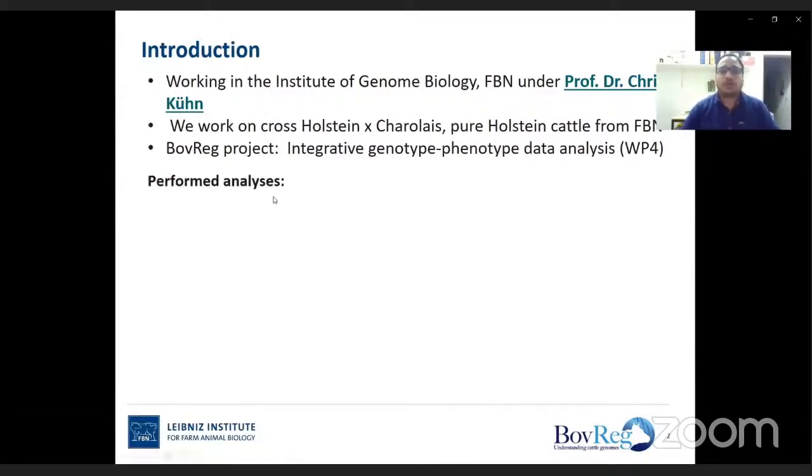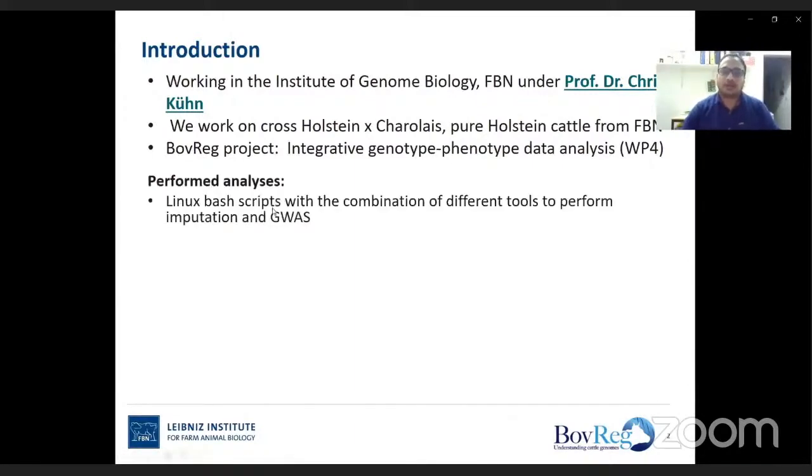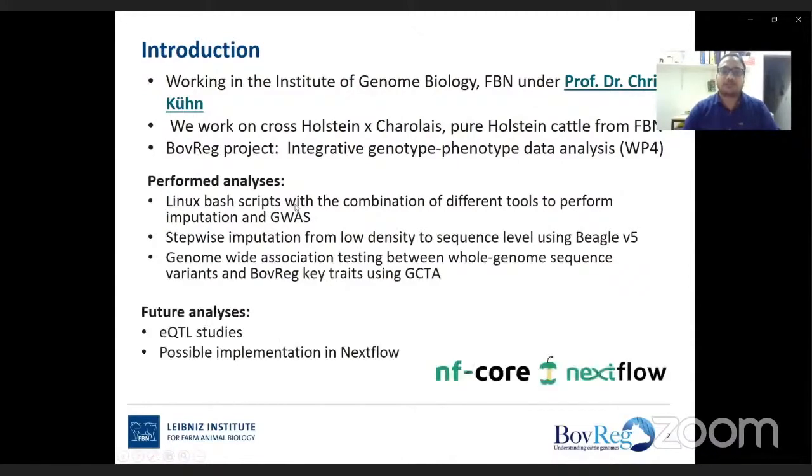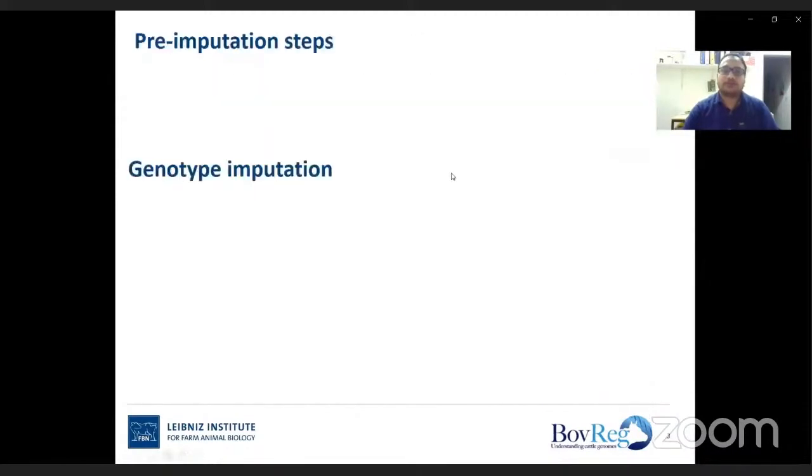In this project, I already performed analysis of genotype imputation and GWAS. For the imputation, I performed stepwise imputation using Beagle version 5, and GWAS using GCTA. In future analysis of this project, I'm going to work on eQTL studies, and there is also a possibility to implement this pipeline in Nextflow.